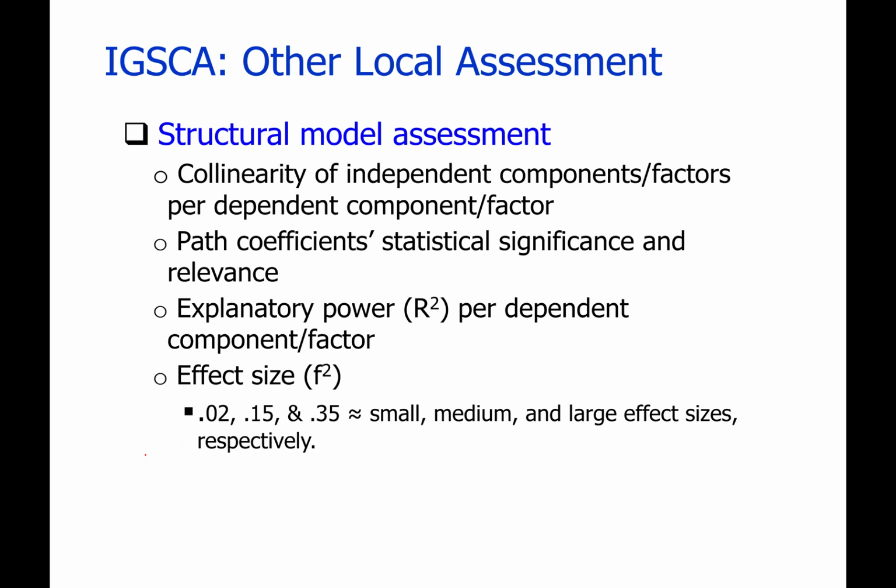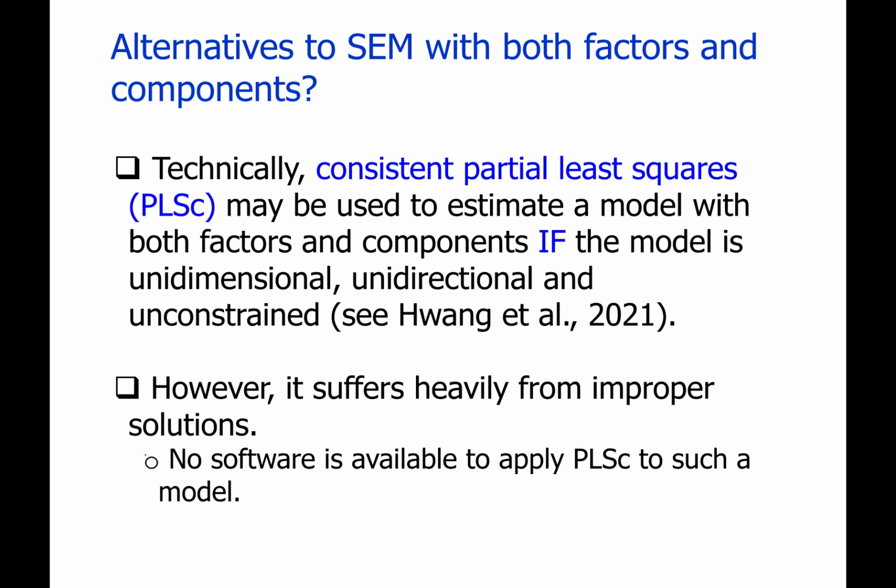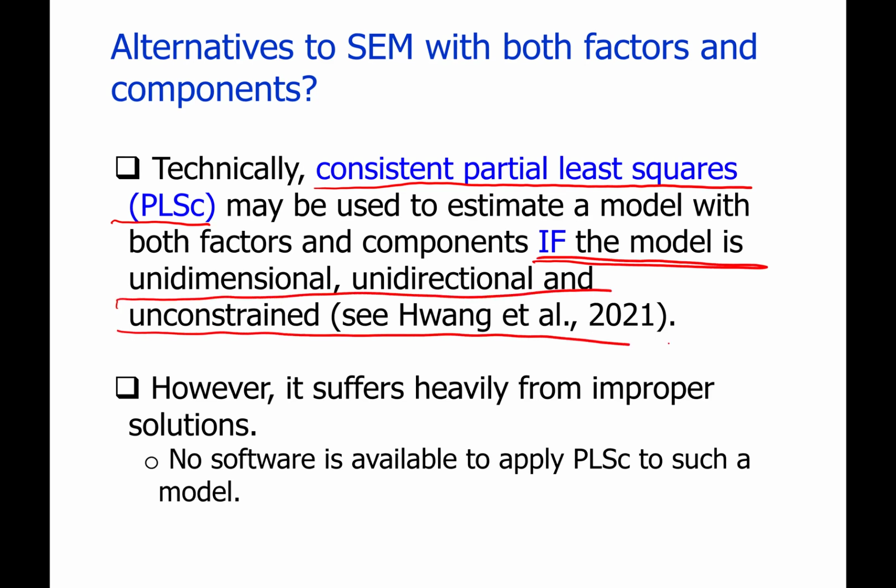Nice. Then you may ask: IGCA can be used for estimating models with both factors and components, but are there any alternatives to IGCA in the same case? Technically speaking, yes. You may use consistent partial least squares, or PLSC, to estimate the same model with factors and components under this condition. I already explained this when I talked about PLS: if your model is unidimensional, unidirectional and unconstrained, then you may use PLSC.